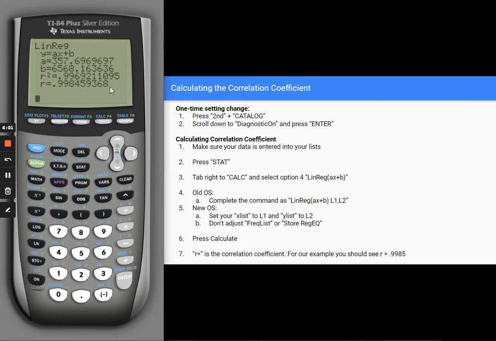So again, a correlation coefficient really close to 1 indicates a very strong positive linear correlation for this data. And again, you can see this on the graph as well, almost a nearly perfect straight line. Okay, so that is how to create a scatter plot and how to calculate the correlation coefficient.